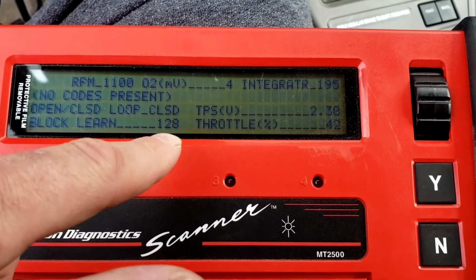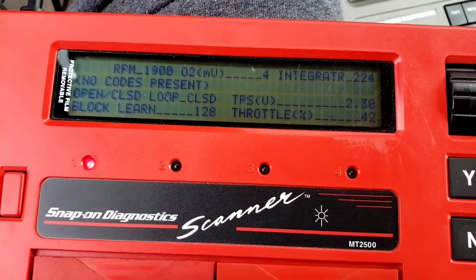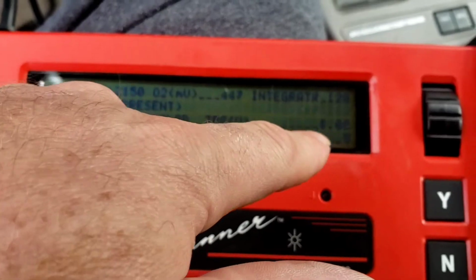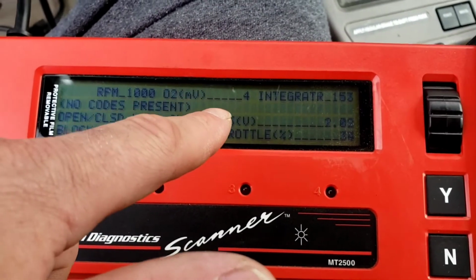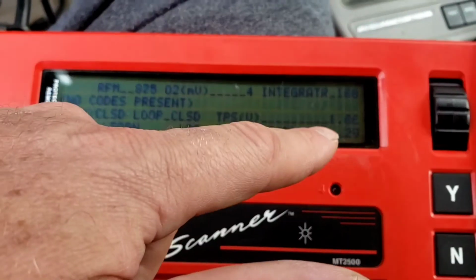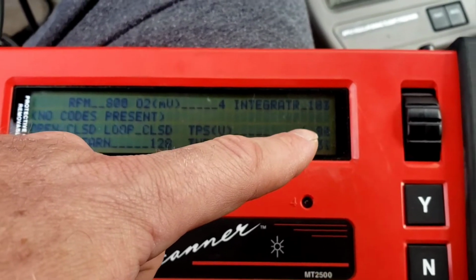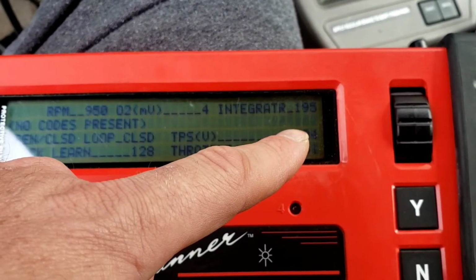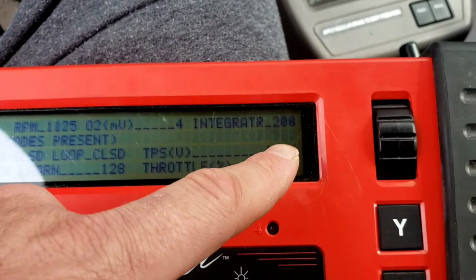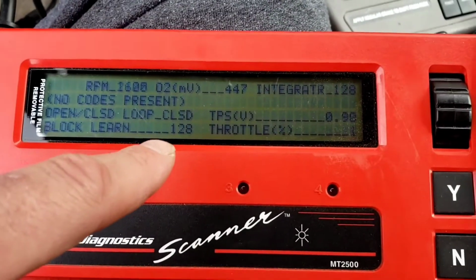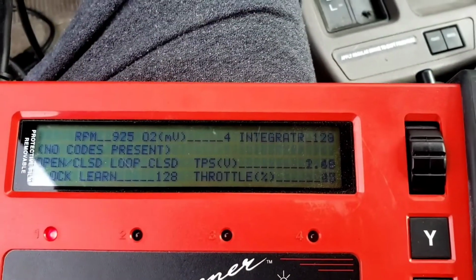Eventually this block learn will start going up too. We've had everything cleared out, but it's running really lean, hence the O2 sensors picking it up. The integrator is way positive. Look, I'm not even touching the gas now, and it's almost 200, way above 128. And eventually that'll go into the long term, which is your block learn. So it's running really, really lean.